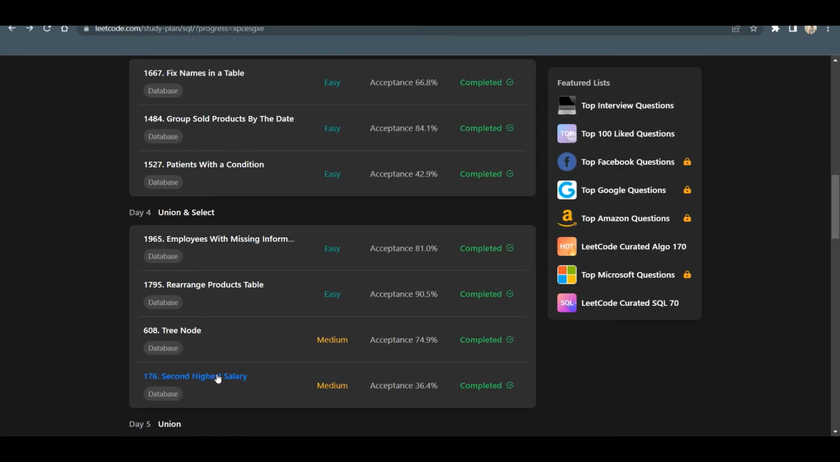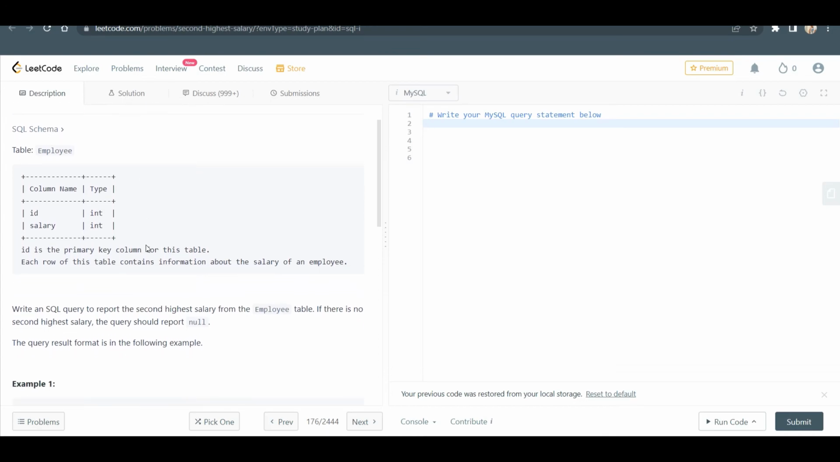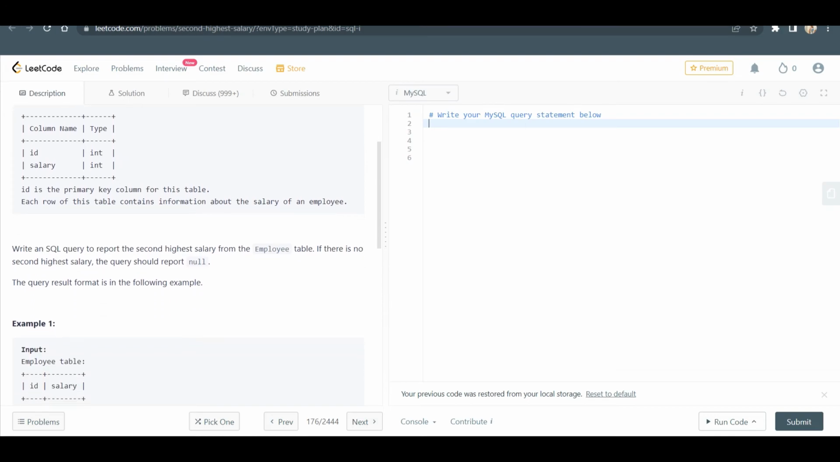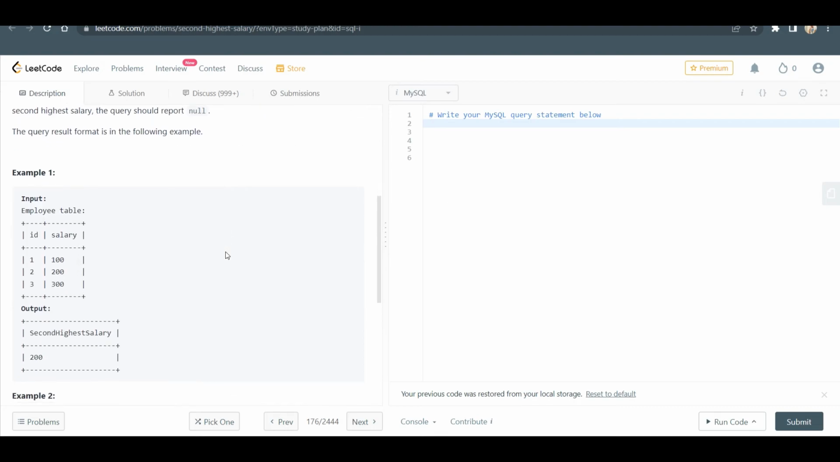Let's see the last question, that is second highest salary. This is question number 176, second highest salary. This table contains employees with the ID and salary, and ID is the primary key for this table. We have to write a SQL query to report the second highest salary from the employee table. If there is no second highest salary, the query should report null. You can see the example input and output table. We have to return the second highest salary.